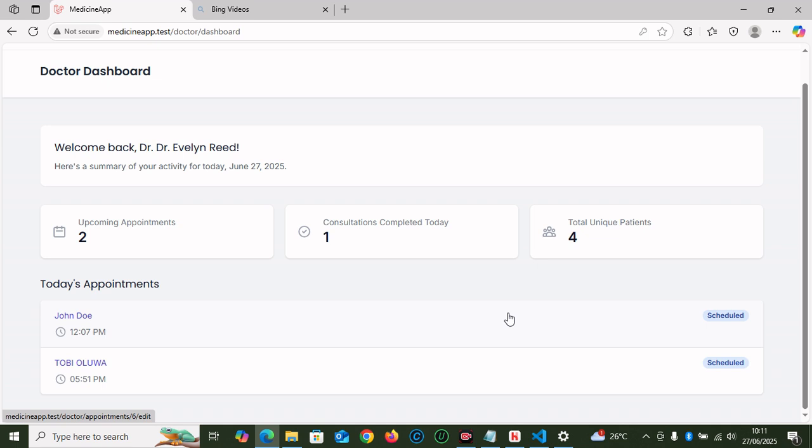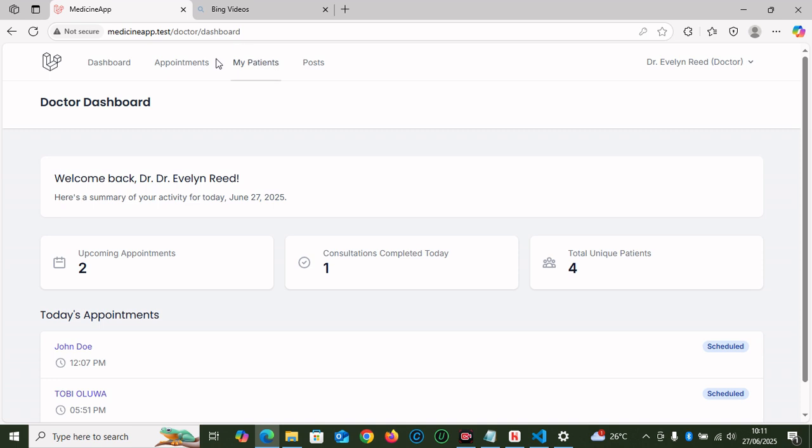Our view is completely different and she doesn't see billing information. You see, she does not see any billing information. There's no billing information here. She sees a clinical command center focused on her patients.